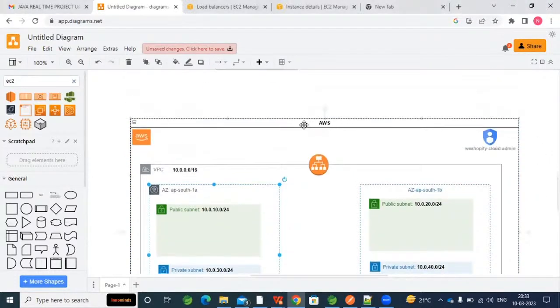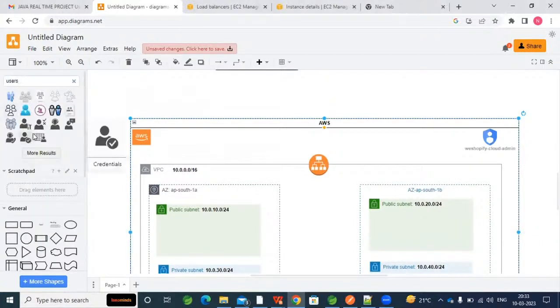Outside, in the sense, this is the AWS cloud, right? The users are over the network. Maybe the users are here, or maybe you and I are here. So what are we going to do? We are trying to access the application via this load balancer over the network.